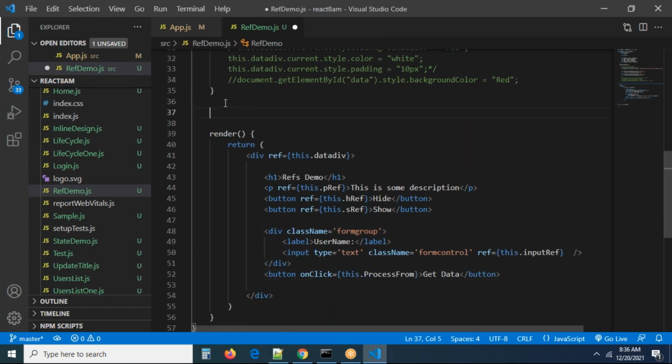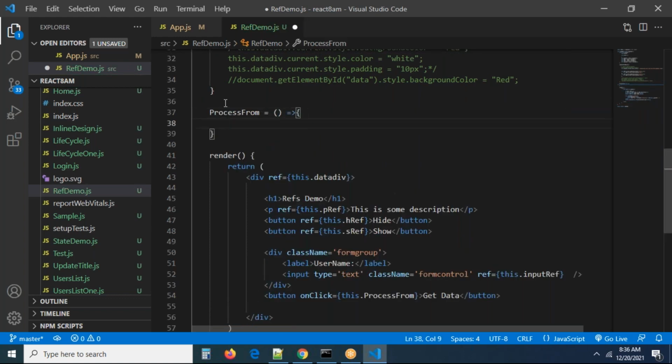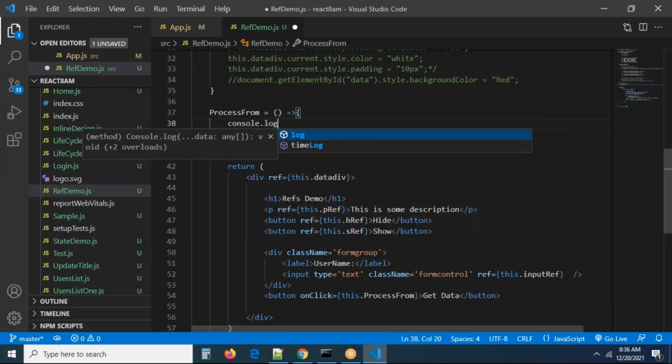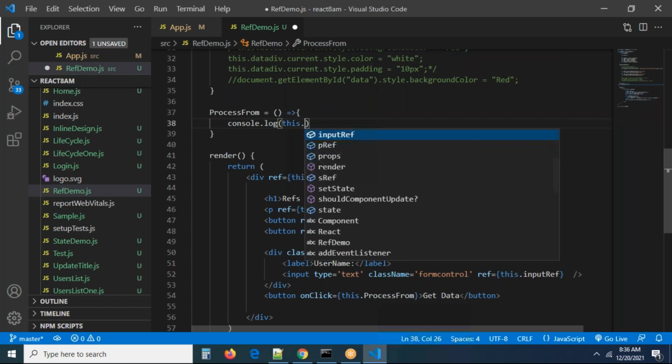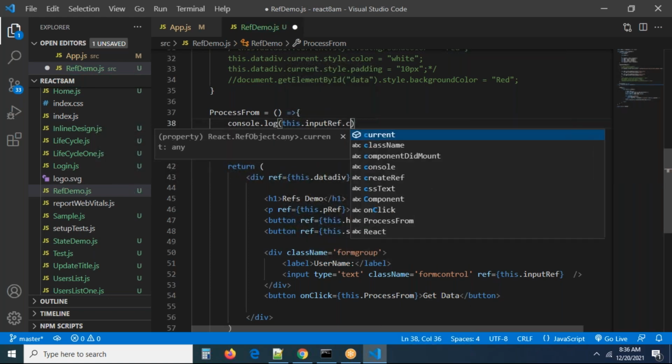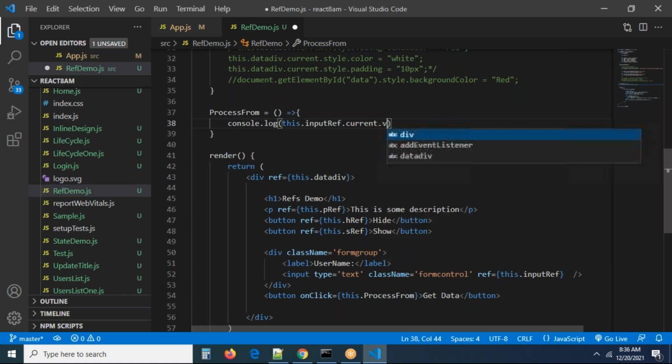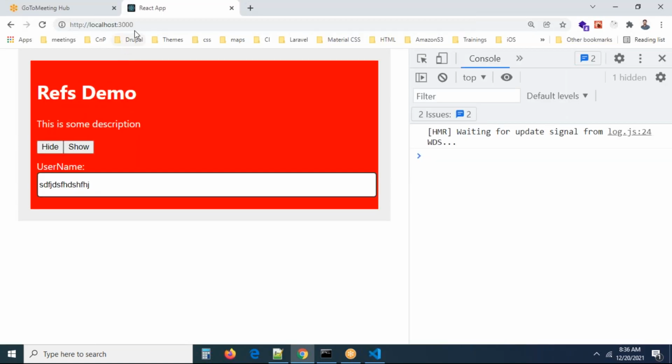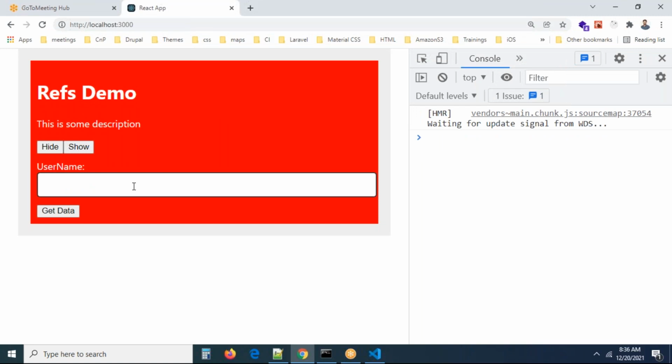I'm going to define the function. Inside of it, we have to get the value. On submit, how can we get the value? console.log(this.inputRef.current.value), the same manner as document.getElementById().value. Let me check this. I'm entering some data here, test, and if you click this, you can see the data entered by you is collected here.